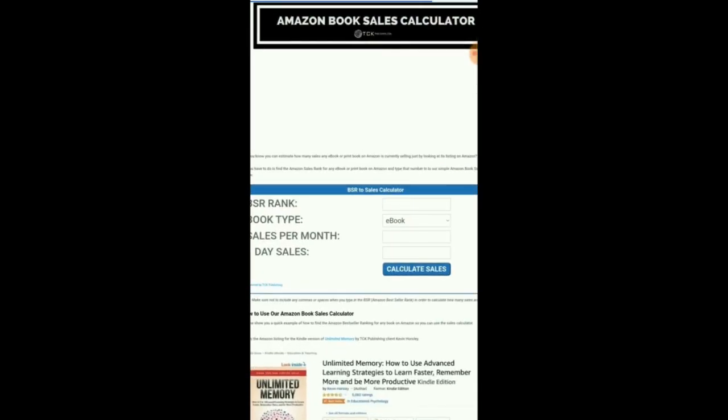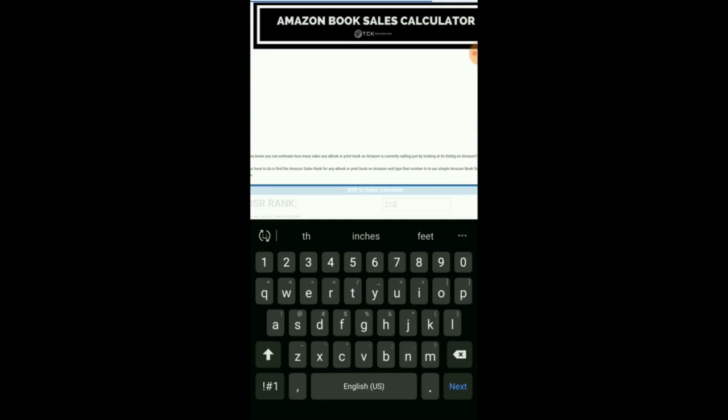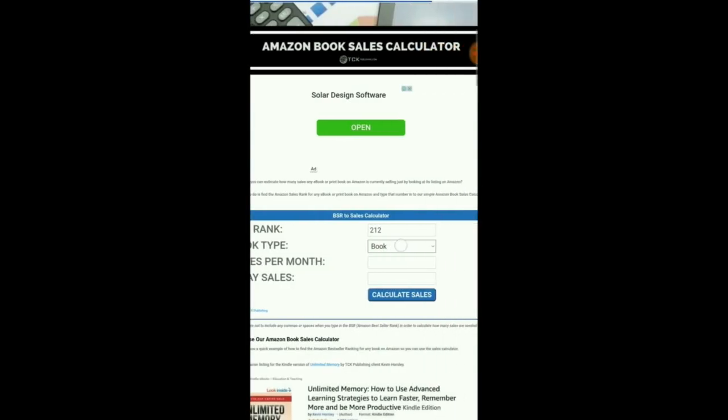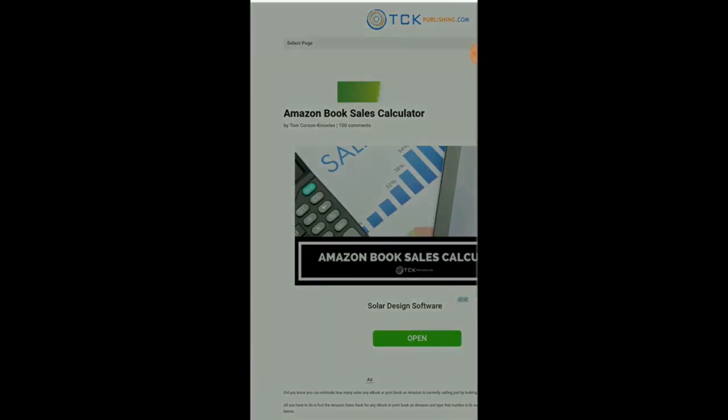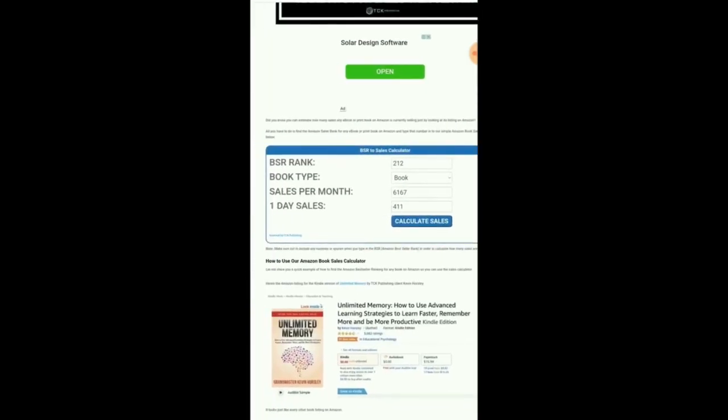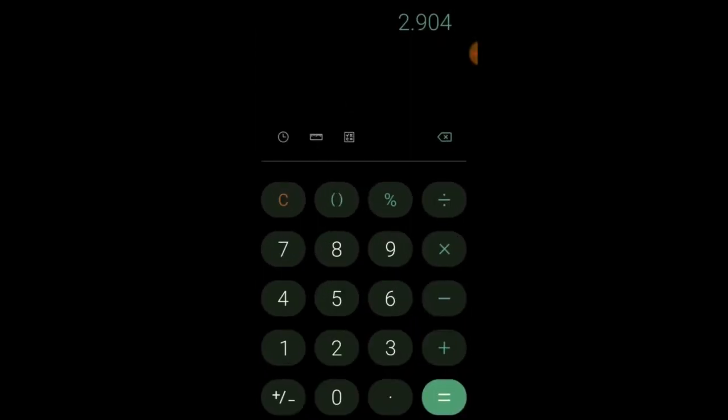So now bestseller rank is what? 212. Now the book type, paperback, that's book. Now calculate sales. How many sales do you see per day? And on average estimated, sorry, let me close this. You can see here 411 sales per day. Now let's go back to our calculator, our humble calculator, times now 2094, right? Times 411 per day. Someone is making $1,193,000 from Amazon, and you are saying it's not fair selling the book for $3.